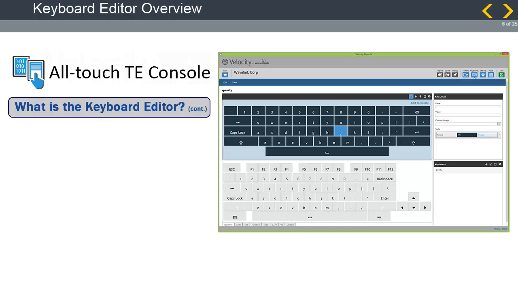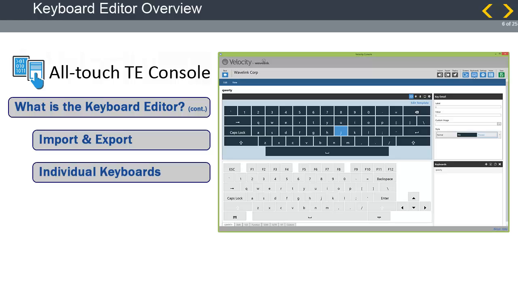Keyboards are exported and imported as part of a project bundle. When exporting a project, the All-Touch TE console creates a .wldep file containing all scripts, images, and other resources needed to use keyboards during a session. All keyboards created within a project are included when deployed. You cannot select individual keyboards to deploy or export.